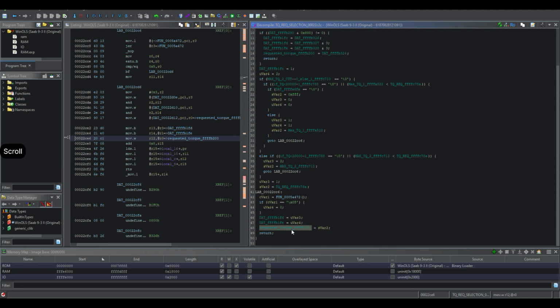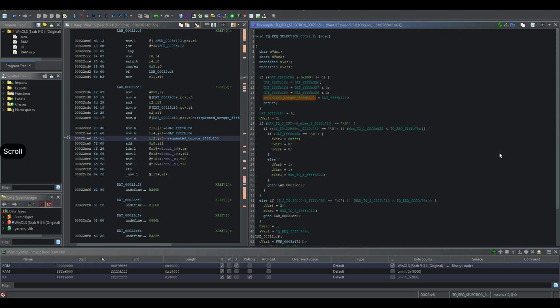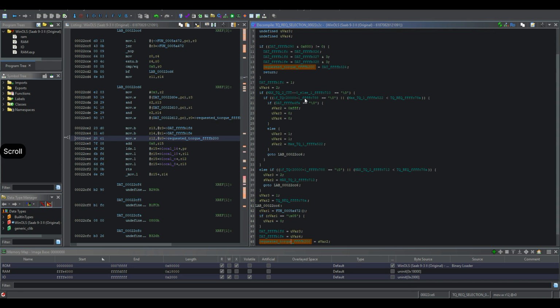SVAR2 is then loaded into what I am calling requested torque. Again, we're really trying to hone in on what is affecting the torque request when the brake pedal is applied. We're going to do some code patching here.